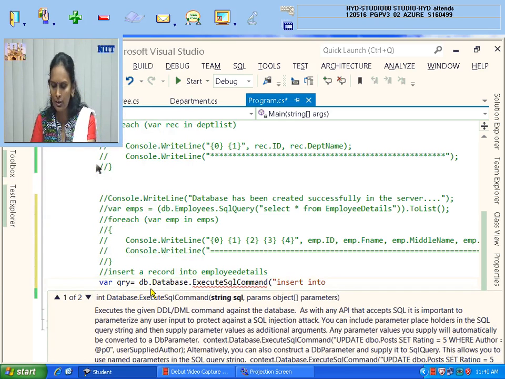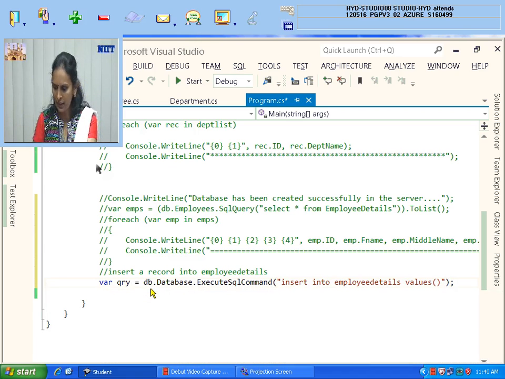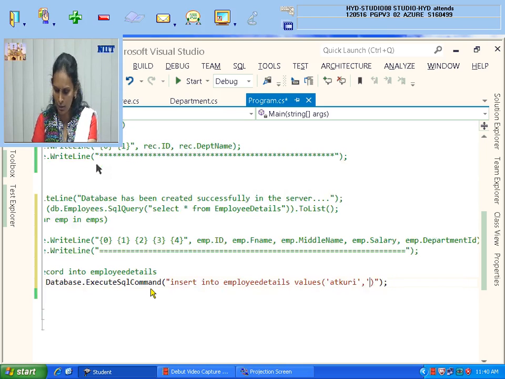Insert into employee details values, as it is, as you write in your SQL Server. Double quotes close, and let me write the values. The first one is the identity column, so you should not provide the value. Second, I will write Monica's record: first name Akuri, last name Maunika, then salary, however much you want. I am writing an imaginary value, but you can change it to 42 or 50 or whatever you want. And I am giving the department as 3.